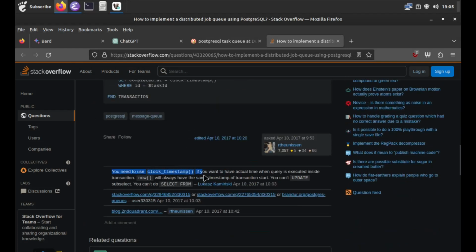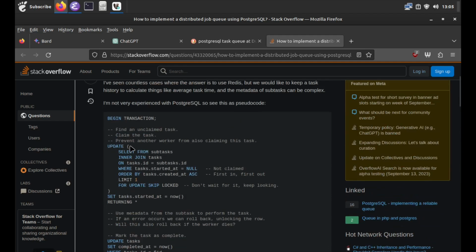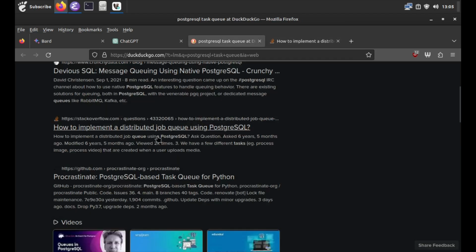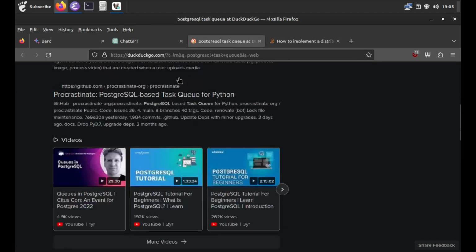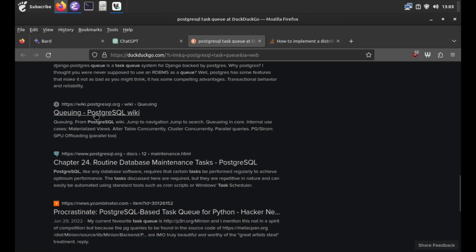You need to use clock timestamp if you want the actual time when the query is executed inside the transaction. Otherwise, we'll always have the same timestamp at transaction start. So what is this? It says subtasks, inner join tasks, task ID, etc. All right. That seems more complicated than I want it to be. About queuing.